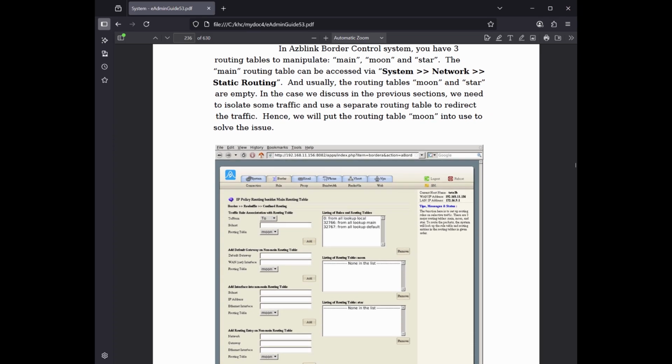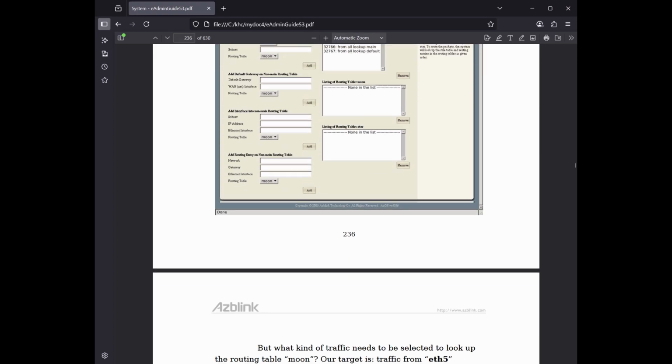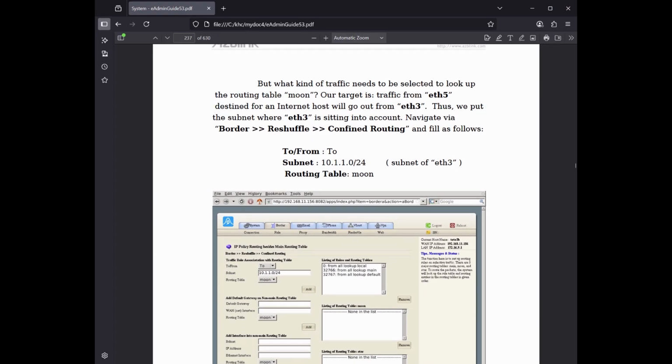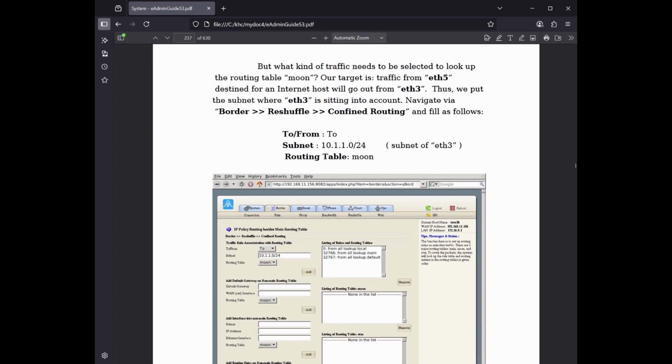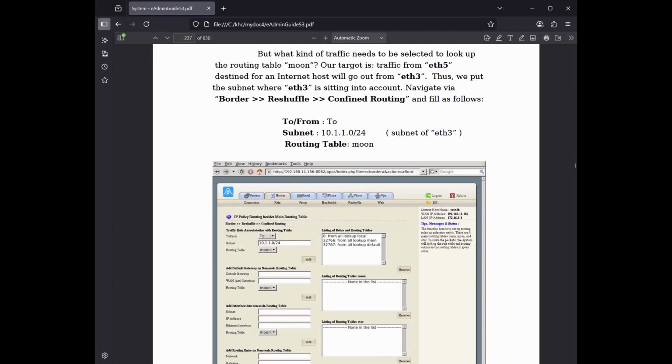In the case we discussed in the previous sections, we need to isolate some traffic and use a separate routing table to redirect the traffic. Hence, we will put the routing table moon into use to solve the issue. But what kind of traffic needs to be selected to look up the routing table moon? Our target is that traffic from Eth5 destined for an internet host will go out from Eth3. Thus, we take into account the subnet where Eth3 is sitting.